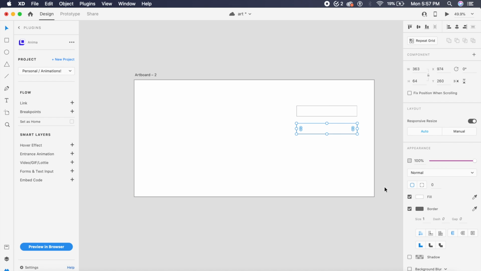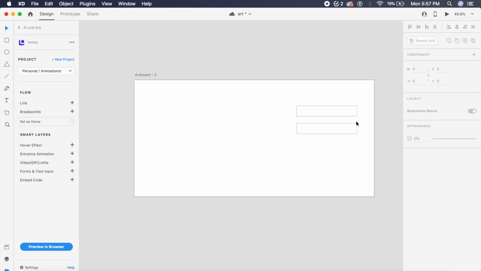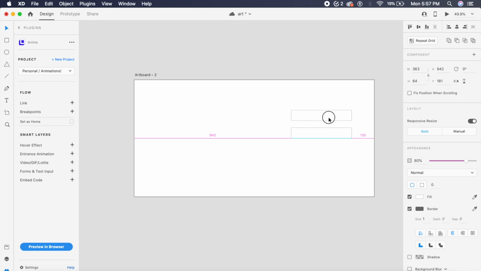This is our input 2, which is our password. And we'll keep all these features ready to go and maybe reduce the opacity to 80. That should look good. And I'll bring it towards the center like this.